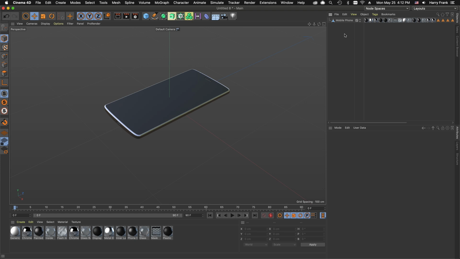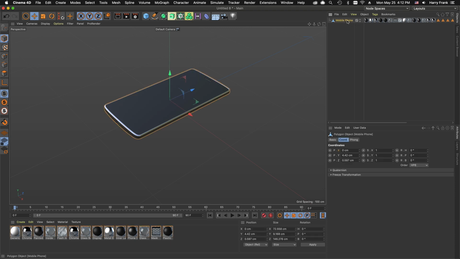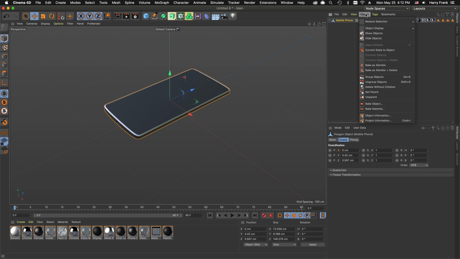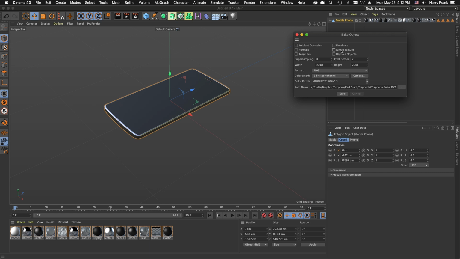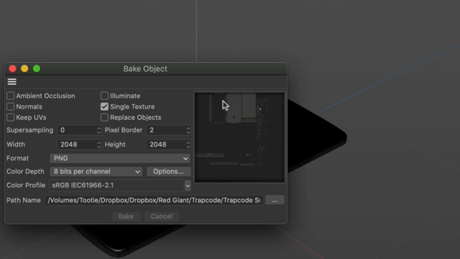Now, currently, Trapcode is really just going to want to see one complete texture map, and it cannot dissect all of these individual texture maps. So we'll need to take all of this stuff and make one texture map. So I'll select this object, go to Object, Bake Object. I want a single texture, so make sure to set that. The default size is pretty small, so I've turned those up to 2048 by 2048. I'm using a PNG as the format, and I've specified the output path name. Click on Bake. Once it has completed, you'll see a map of the different textures in here.